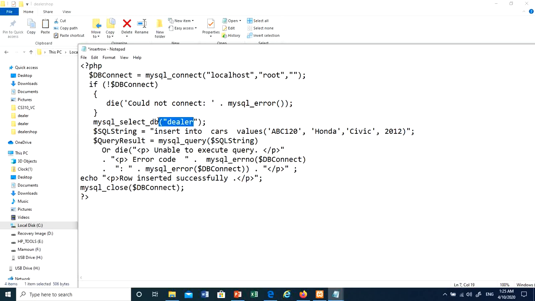Once you select this database, you have to create a variable that stores the insert statement. The insert statement: insert into cars, the cars table is already created, insert into it values. These are the values I would like to insert: ABC120 in the VIN number, Honda in the make, Civic in the model, and 2012 in the year. So I would like to insert these four values in the four columns.